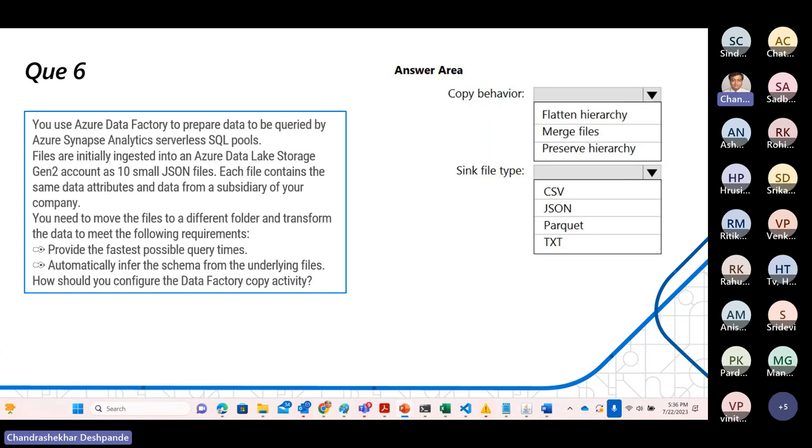Files are initially ingested into an Azure Data Lake Store account as 10 small JSON files. Each file contains the same data attributes and data from a subsidiary of your company. You need to move the files to different folders and transform the data to meet the following requirements. It provides the fastest possible query time and automatically infers the schema for underlying files. How should you configure the Data Factory copy activity?